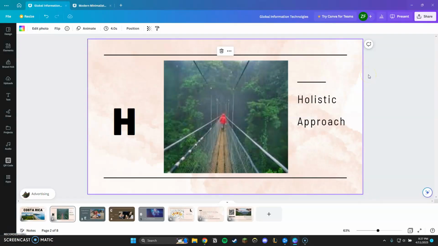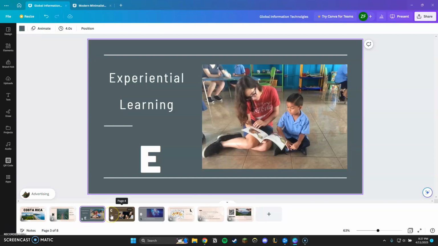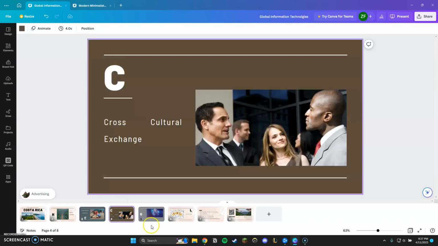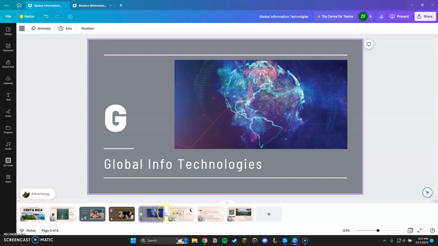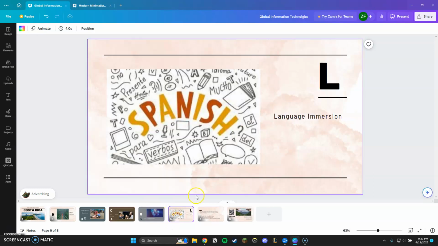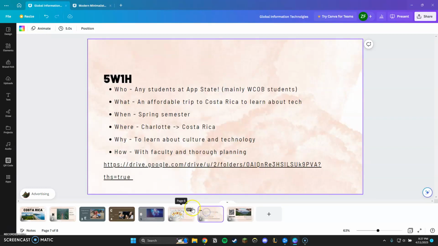As you can see, as you go throughout it, it goes through that music and the presentation in general, and goes through what exactly we're talking about again. So, the holistic approach, the experiential learning, the cross-cultural exchange, the global information technologies aspect, language immersion, and then the 5W1Hs and stuff like that.